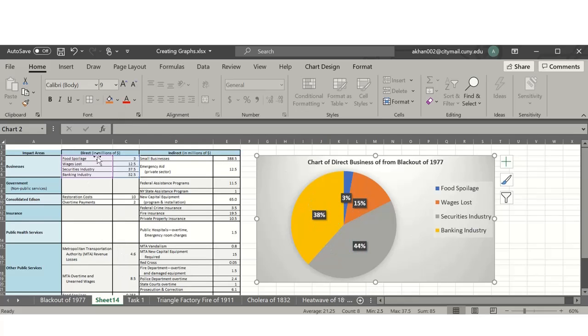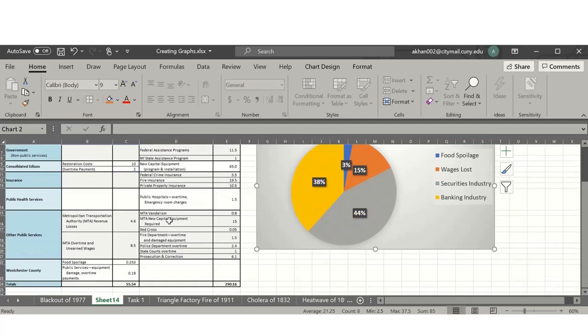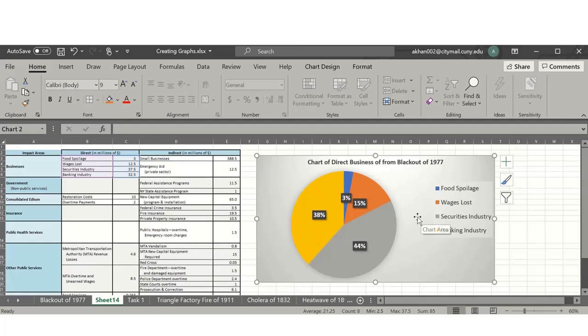So you have your different subcategories. These are your subcategories: food spoilage, food loss, securities, and banking industries, right? And that'll be for business, right? For direct losses. You could make one for indirect. And remember, you have a choice, so you could do it for any impact area. It doesn't have to be for business. It could be for any impact area you want. So you could even do other public services and do indirect. So you're going to have a lot of different pie slices for this one, right? But you could create something very similar to this using any other impact area.